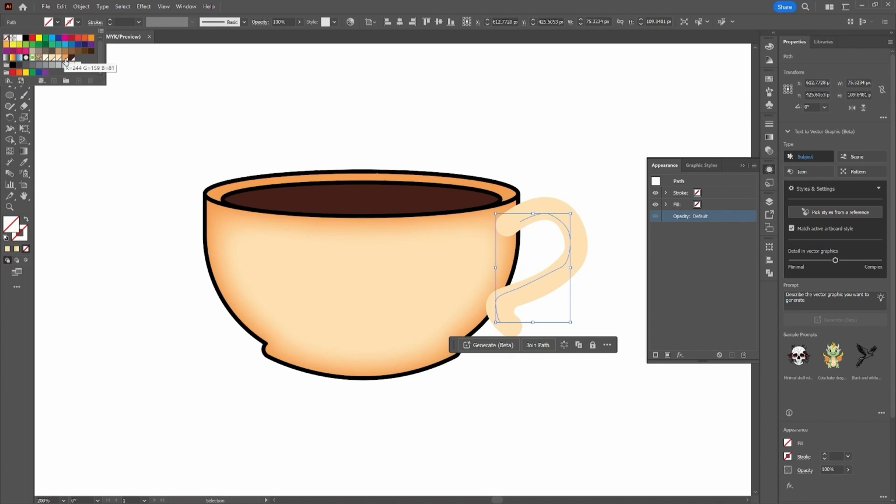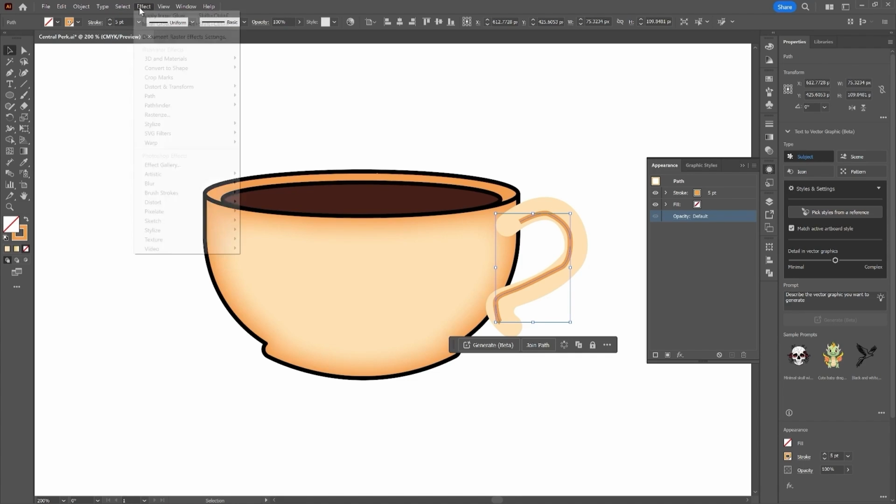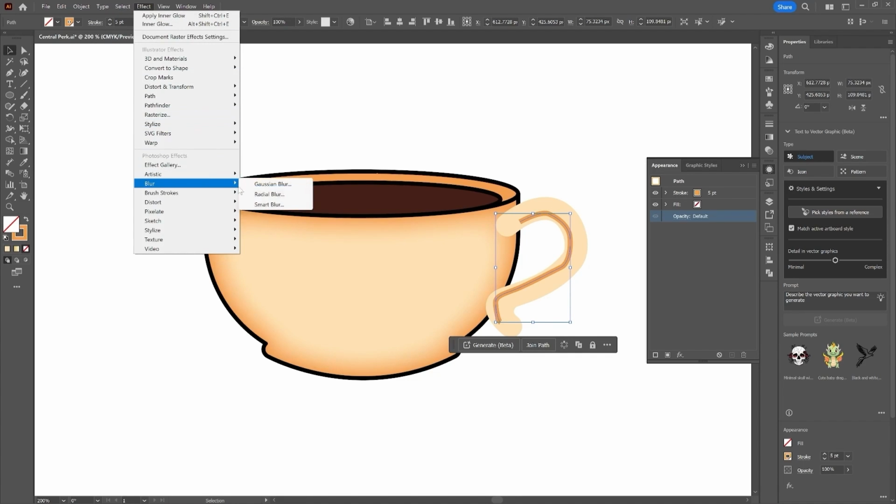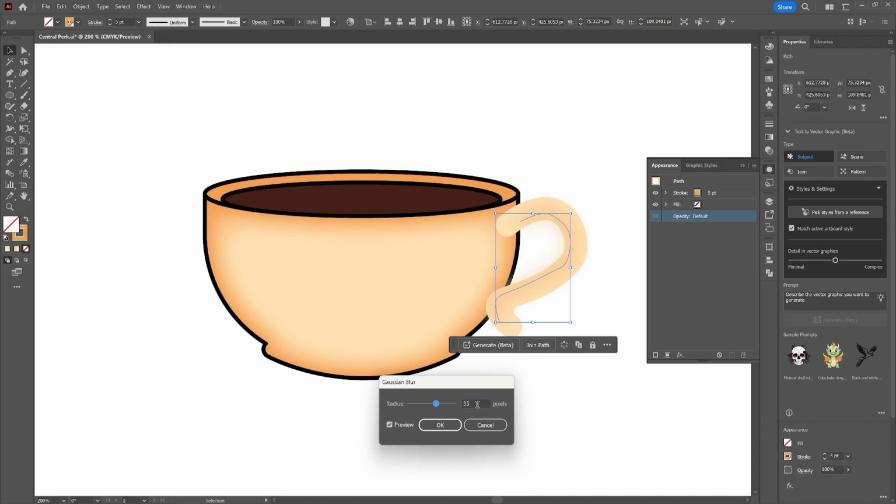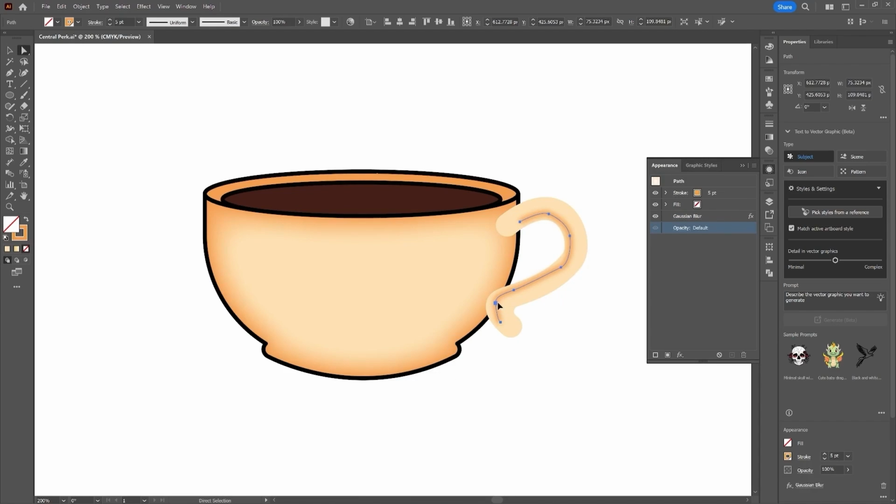And we want to change the color to the darker beige color that we created previously. Change the stroke to something a little bit thicker, something like 4 points. Then go to Effect, Blur, Gaussian Blur. Change the blur to something like 10 pixels. Click OK. And we can make any adjustments to the shadow like so.